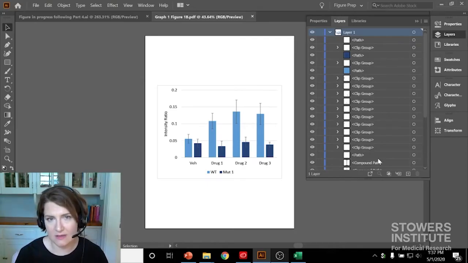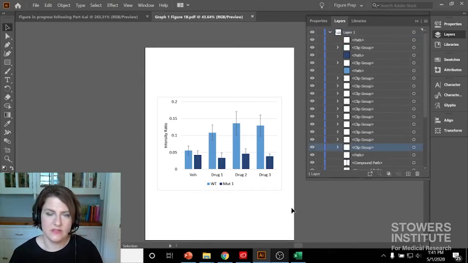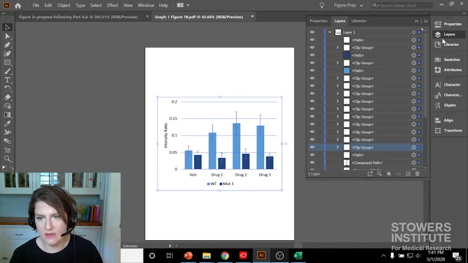You have to have a graph that only includes the data that you want and none of it is artificially cut off by weird axes, okay? But what we want is to remove all of these clip groups. So here's what you do. You first need to select everything. So you can do that by just clicking and dragging over the whole thing. That selects everything. You can see everything selected in the layers window.